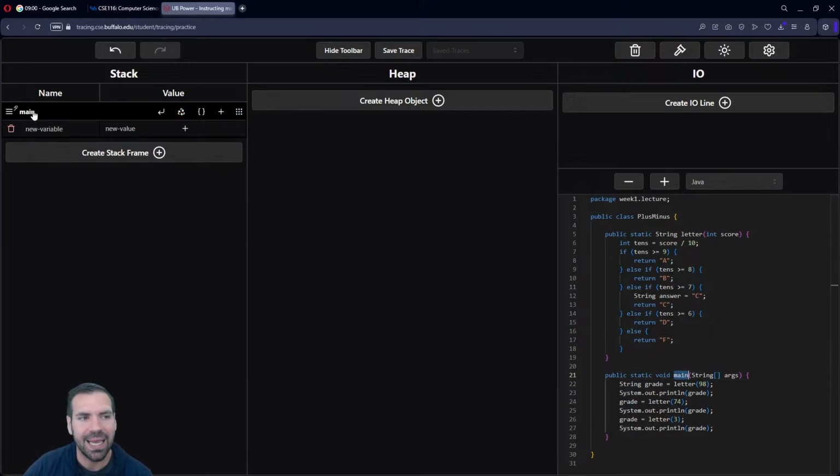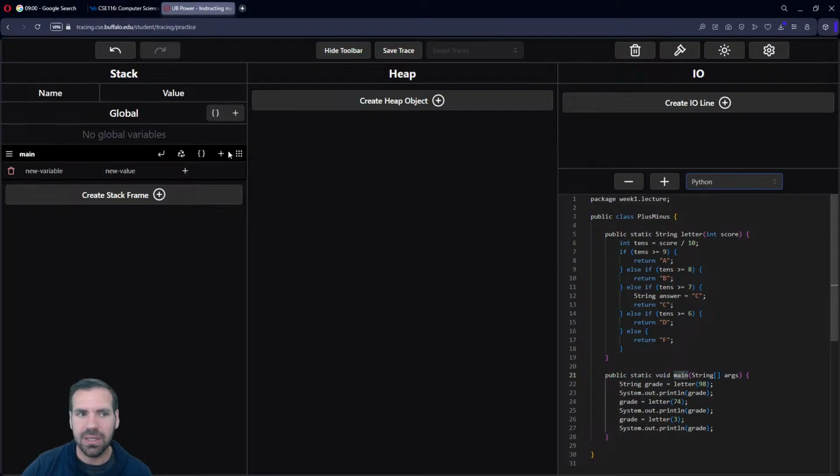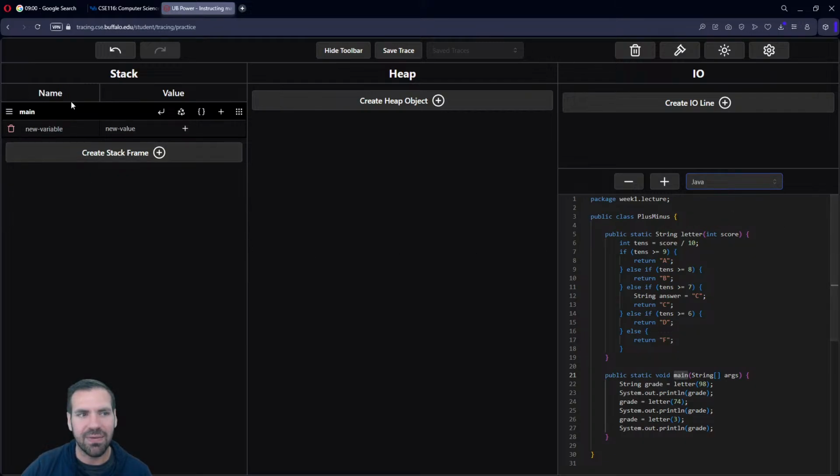So that's a main stack frame. The main method call has a main stack frame. That's how every program starts. As opposed to Python, if we switch to Python, we have the global variables that don't exist in Java. So when we switch to Java, that goes away. There are no global variables in Java. There's no global namespace.